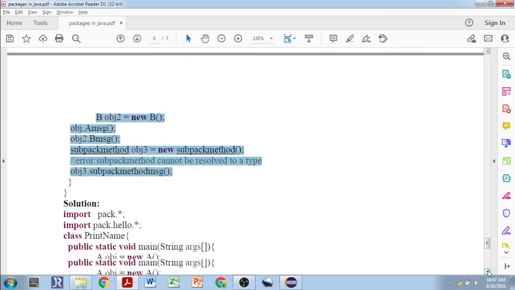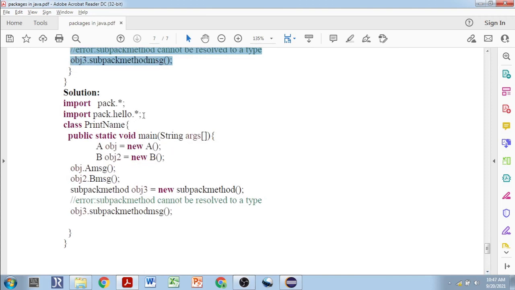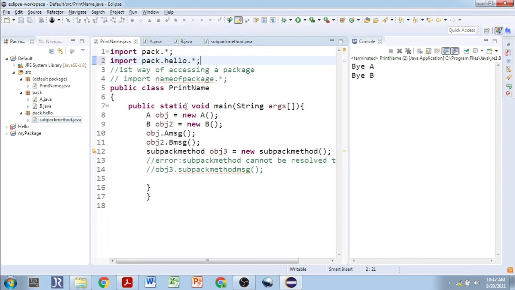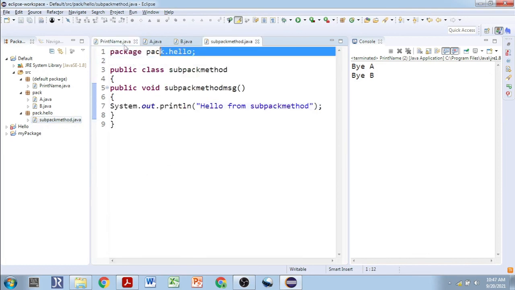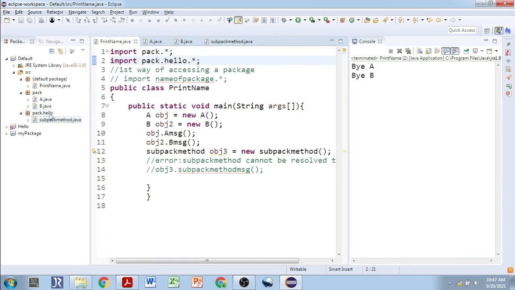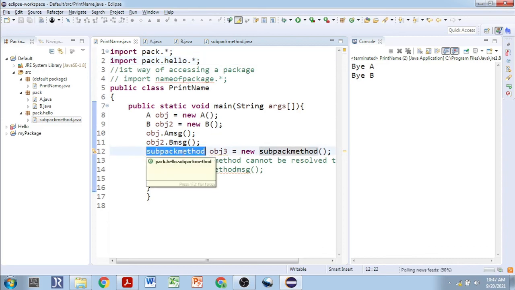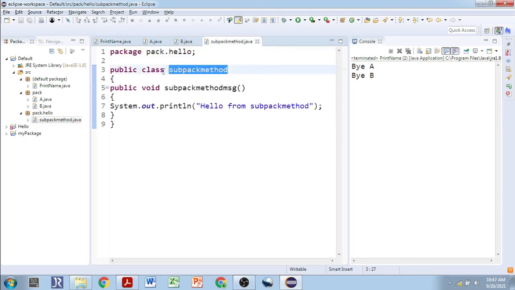It's maybe in the down program. Yes. So I'll have to write this statement there. Now it will work. So basically, we are telling that it is in pack.hello. We are going to import pack.hello also, this package. See, look at my cursor. I have to import this package, pack.hello. Getting it? So in this pack.hello, which class do we have? Subpack method. This is the name of the class. Subpack method is the name of the class, as you have seen.